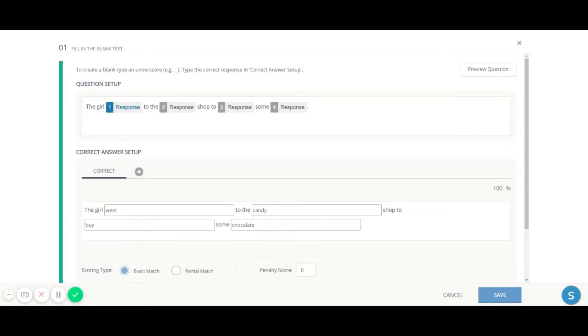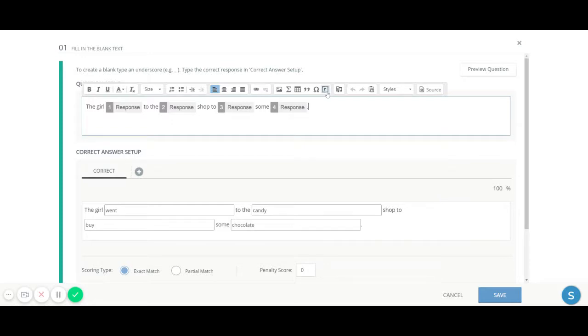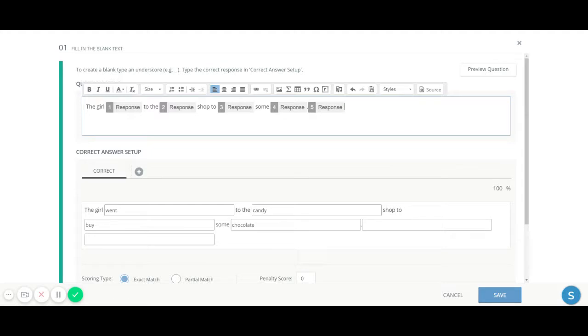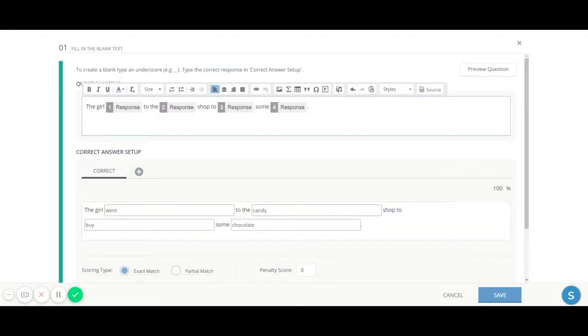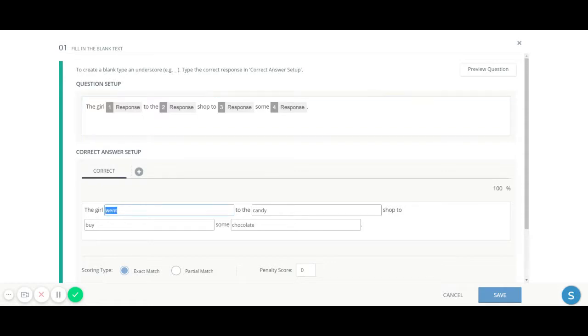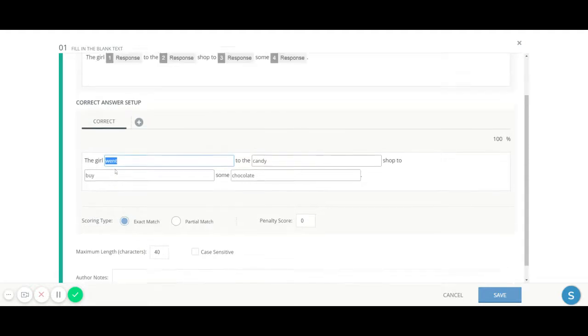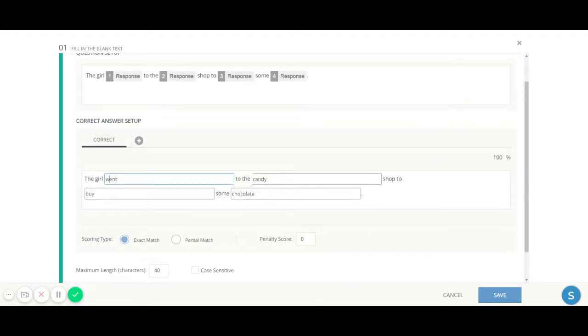Of course, the sentence, we can add responses by clicking on this icon R. We delete them by backspace. And here the answer key changes according to what you are typing in the question box. So here you have to type the answers yourself. Actually, I did that to save the time.